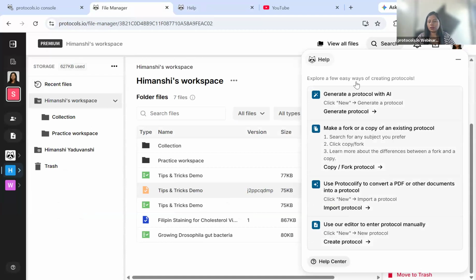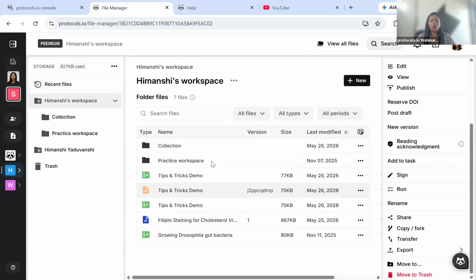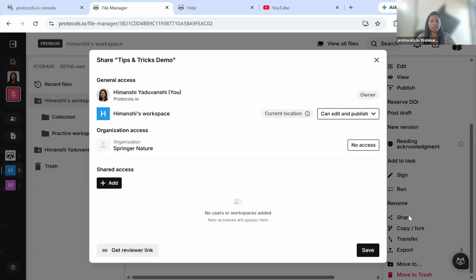Apart from this, let's discuss the sharing functionality. When you click on a protocol, a share functionality will appear. Let's say in a workspace there will be different members in your organization. Who you want to give access to that particular protocol, you can decide here.